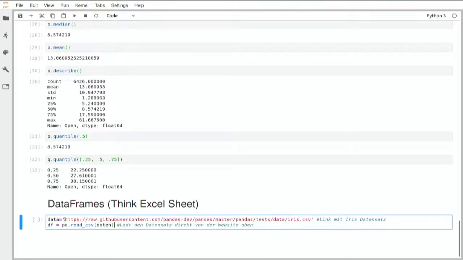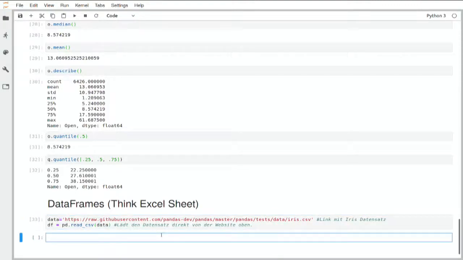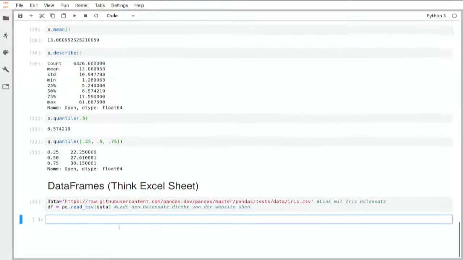Okay, so the data set is here under this link. With pandas read CSV, we can just give it a URL. We can just give it a location on the internet. And I hope we have some internet connection now. Okay. So what pandas now did is go to the internet, download the CSV file, and open it into a data frame.